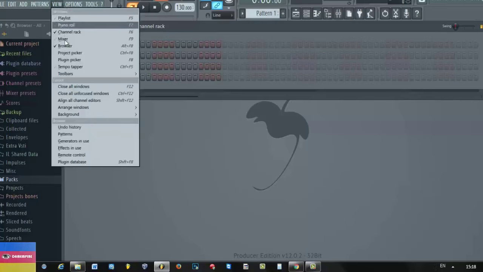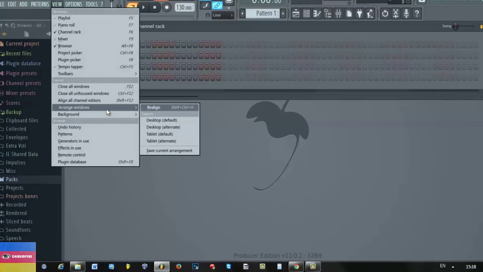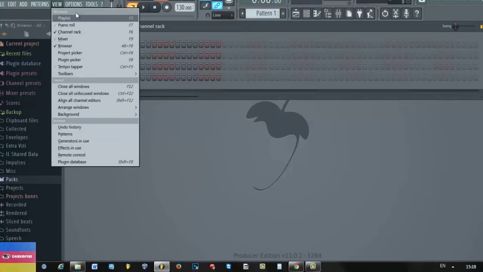And you have your browser, plugin picker. We already went through that. Plugin picker, project picker, plugin picker. You know, tempo tapper. It's kind of like right here as well. You have tempos right here, and so many other stuff right here. Your backgrounds. You can change your background wallpaper if you don't want. You can change it to something else, depending on your preference. You know, arrangement windows, and there's so many other stuff right here you can play with.